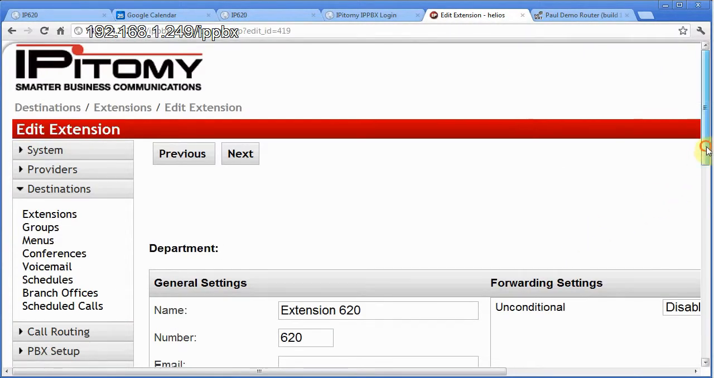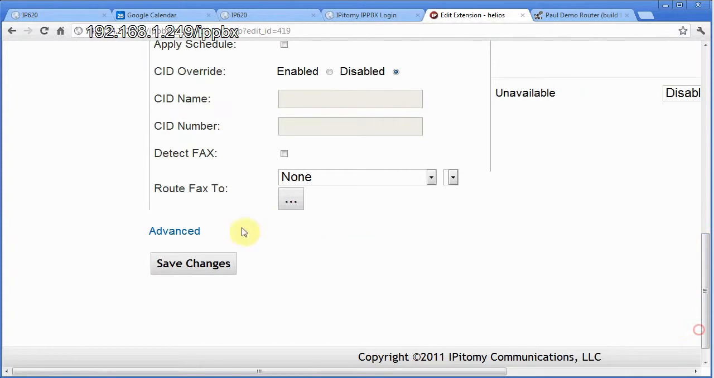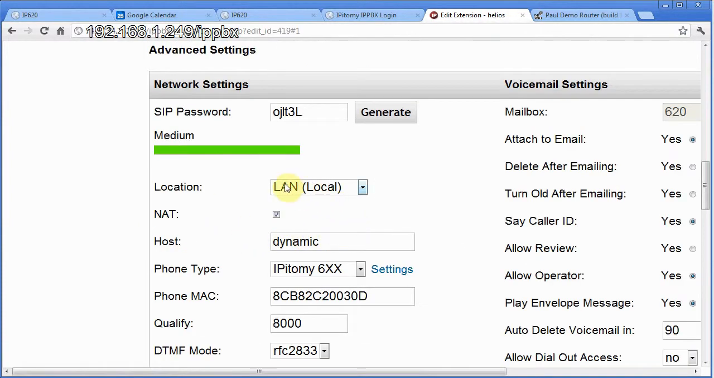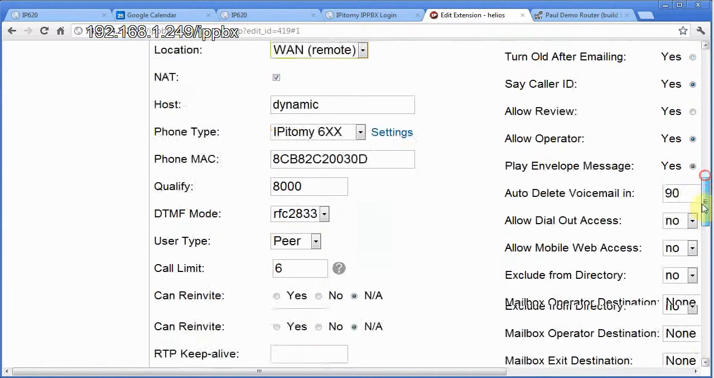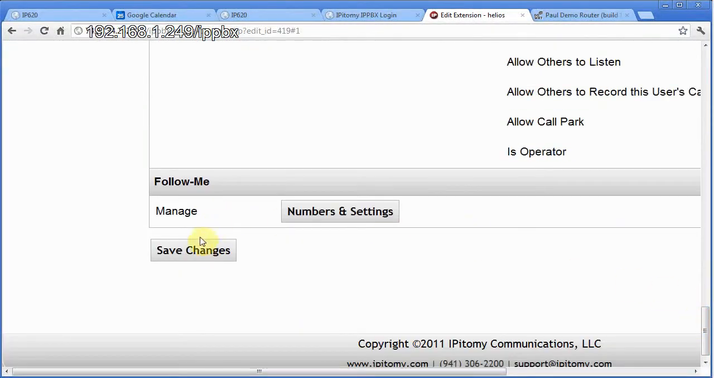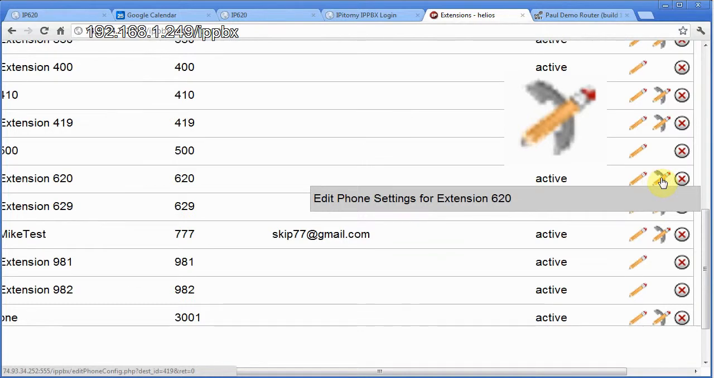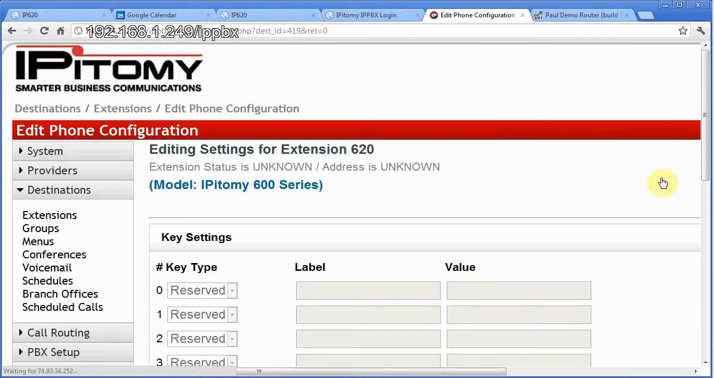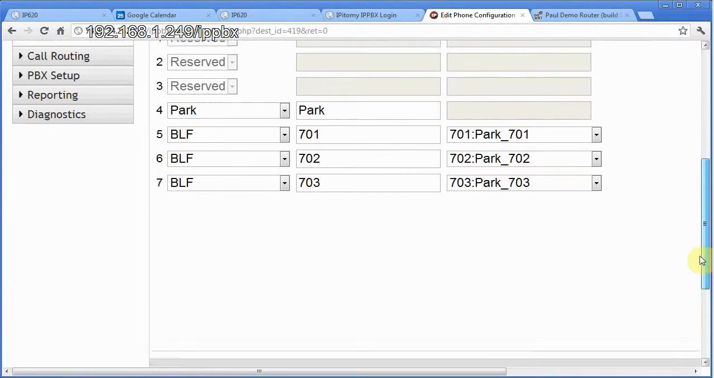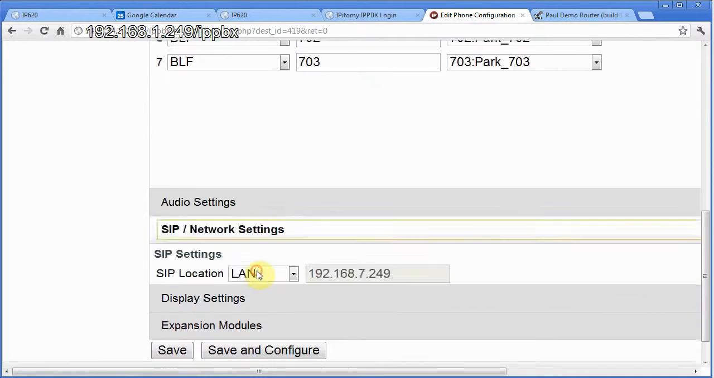Open PBX settings for the extension we just created and navigate to the Advanced tab. Change the location of the device to WAN, since that is how it will interface the PBX. Click Save Changes. Navigate to Edit Phone Settings for the new extension. Under the SIP Network Settings tab, change SIP location to WAN.